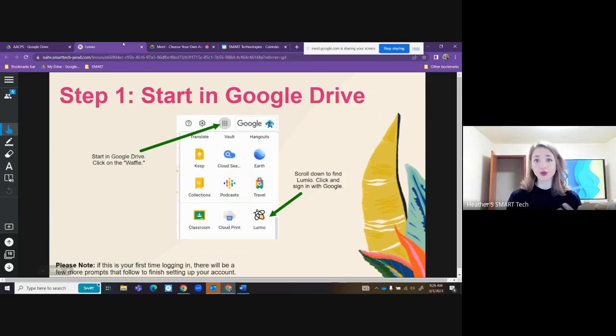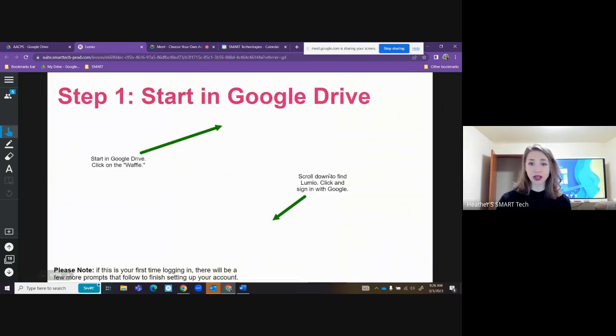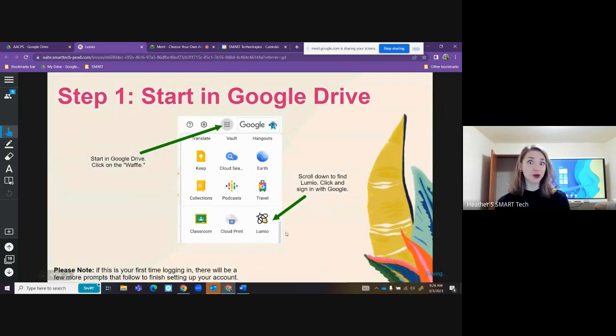So there are two ways. Once you get into your Google Drive, you'll have the option to go to the waffle or on the next page, and you'll all have access to this lesson later so you can come back and reference it. You can go to the new folder button, the new button, click more, and then Lumio. My personal preference, I'm going to be just honest with you guys. The waffle is great. But in my experience, what the waffle will do is it'll just stick your Lumio file in a Lumio folder in your Google Drive.